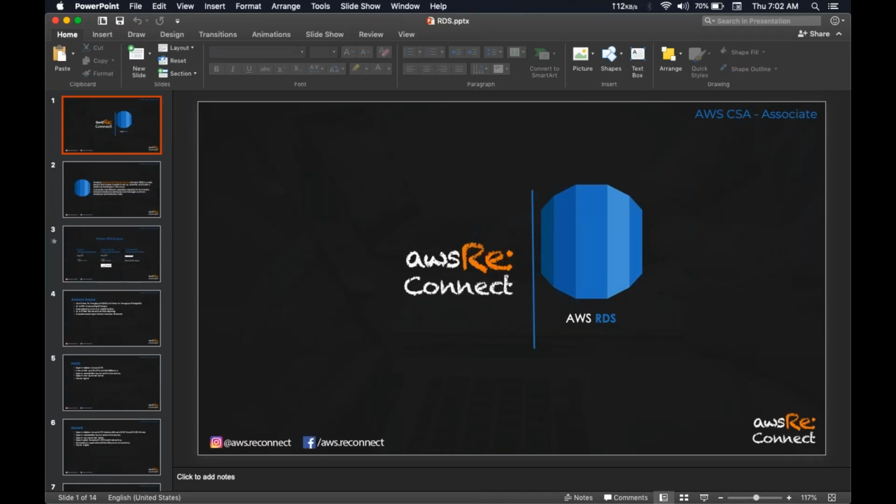Lalit, what is CSA associate, when I am looking at yours? AWS CSA associate. CSA means solution architect. Okay, good. AWS Certified Solutions Architect Associate.